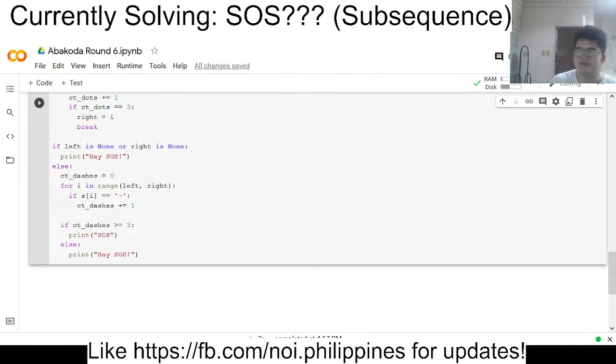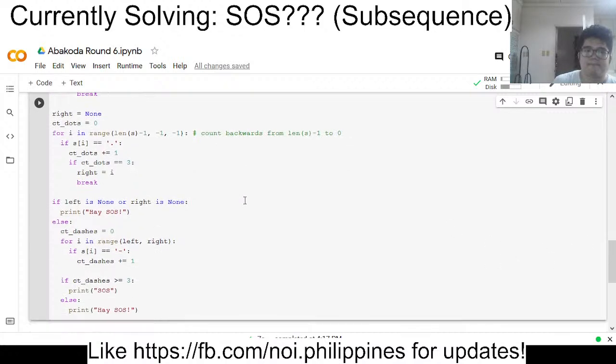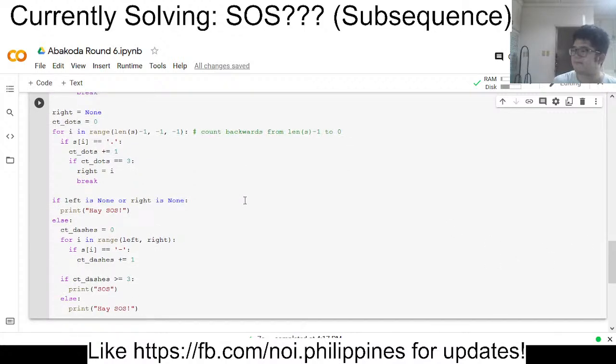Any comments? You good with this? Good with this solution? This implementation? Type 1 if we're good with that. Any questions? Okay, nice.